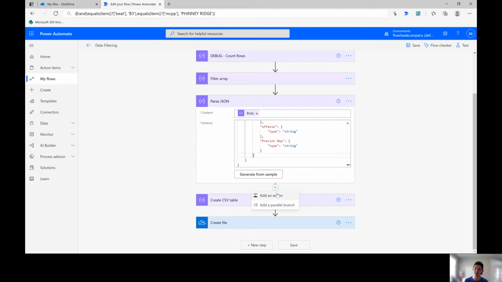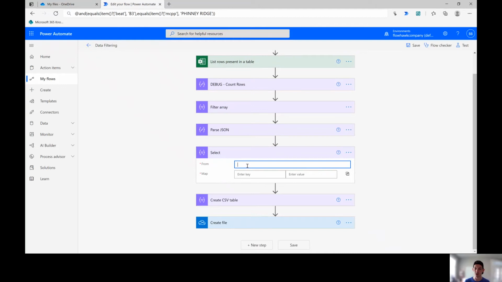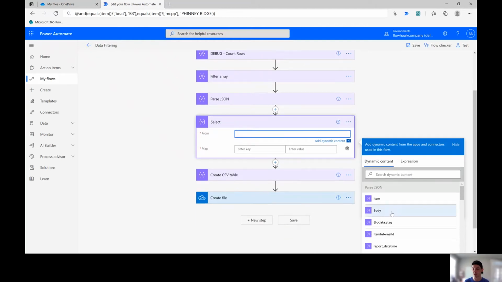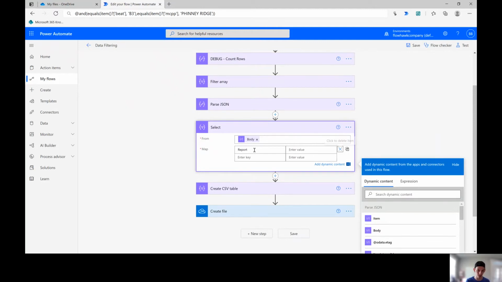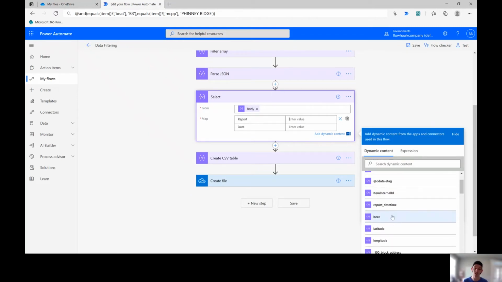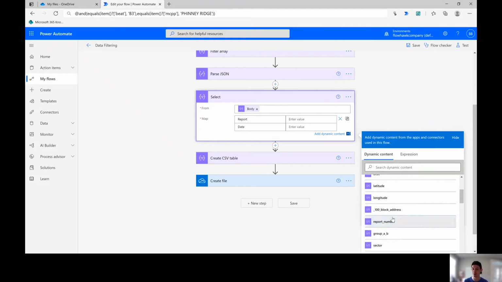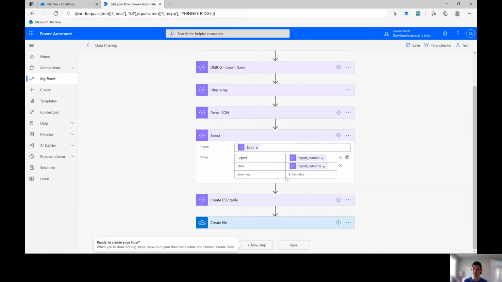Now what's cool is if we come back and now add back in that select step, and we choose, this time the from will be the parse JSON body. We can map these again. We wanted one called report and one called date. All right, and now when we look under parse JSON, it actually does have all those column names for us. That's why this parse JSON piece is really important for us, is that we can get these columns to map them. Okay, so report is going to be report number, date is going to be report date time. That's it. So that's going to select those columns for us.